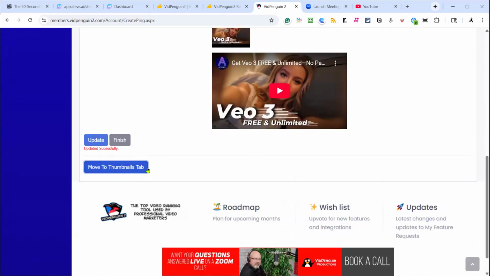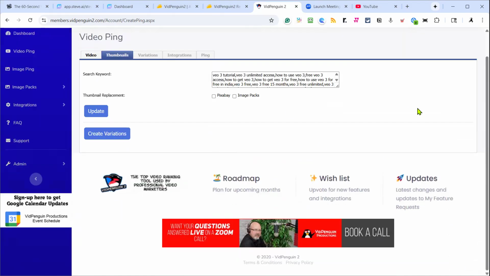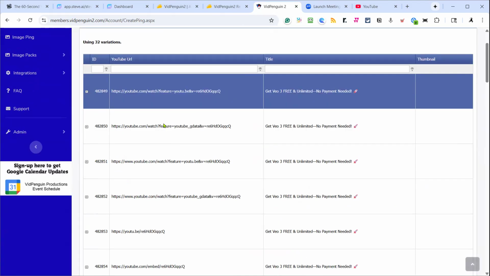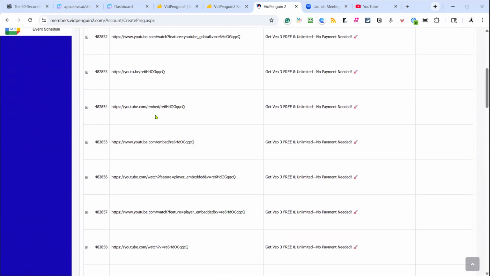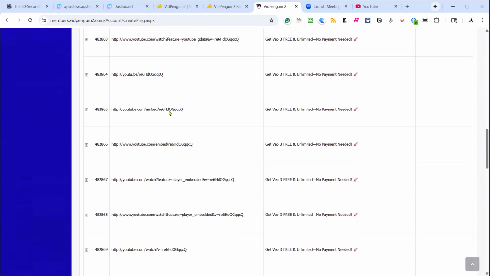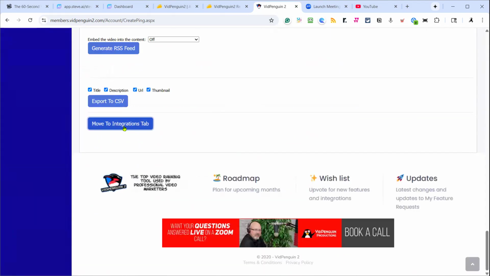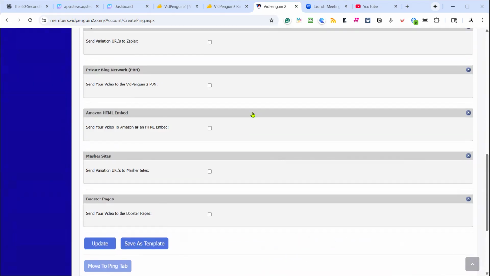Move to thumbnails. I'm going to use this thumbnail that they have. I'm not going to replace it. So I'm going to just hit create variations. Now there's 32 links that YouTube uses with your video code in there, along with thumbnail links. I'm just going to come down here to the bottom, move to integrations. You could generate an RSS feed just from those links if you want.